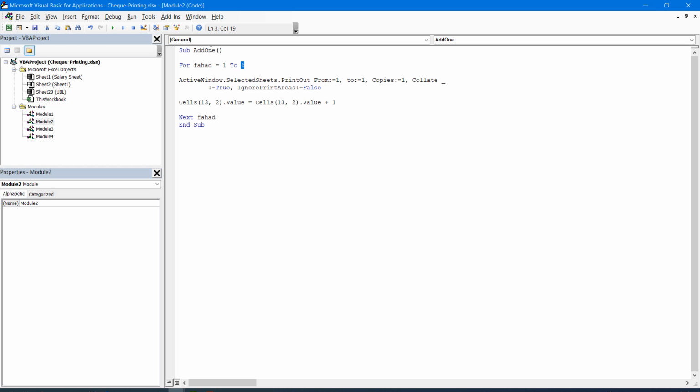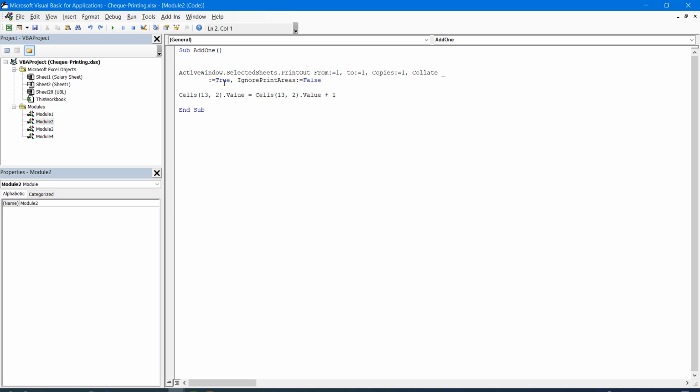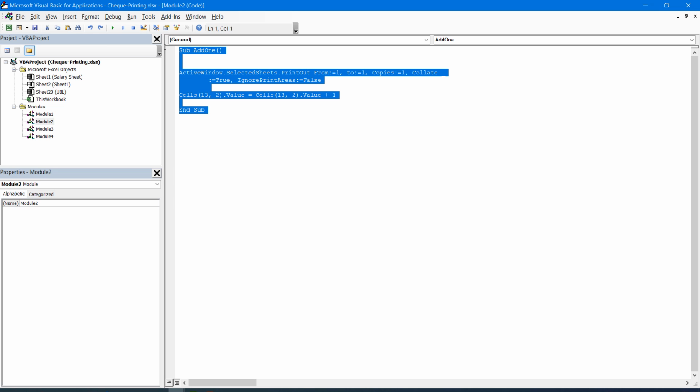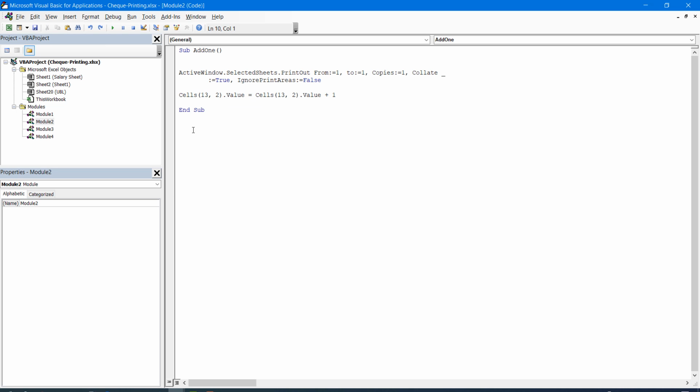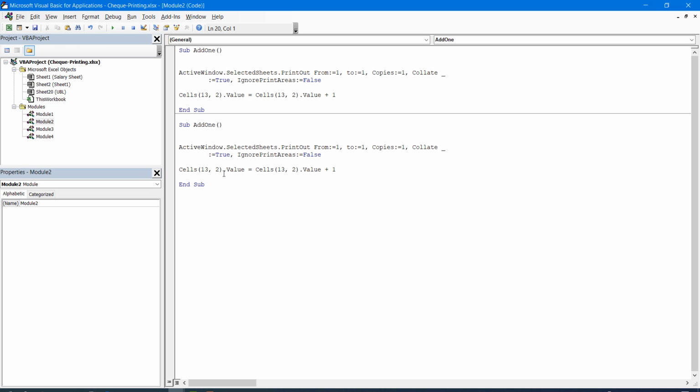So I do not want to change this specific macro. Rather, I would like to have another macro that will have 6 checks at the same time. So let me delete all these with Control Z. So I have deleted everything. I'm creating a copy of this macro. So I copied this whole text, then I'm pasting it.